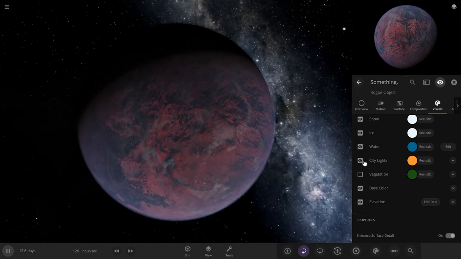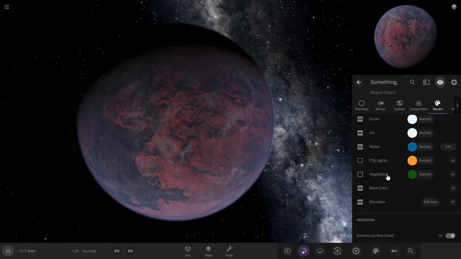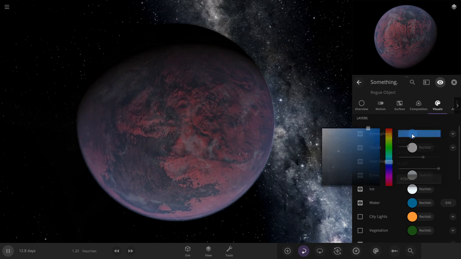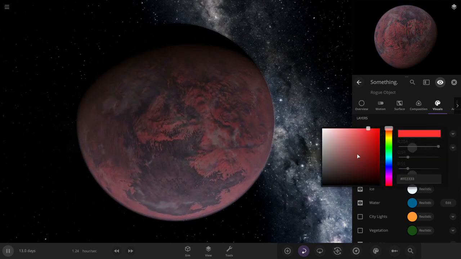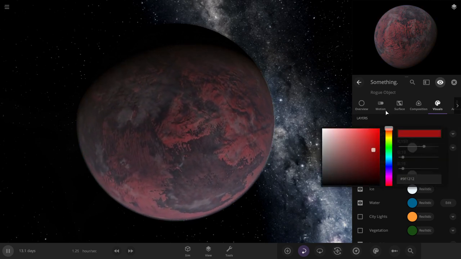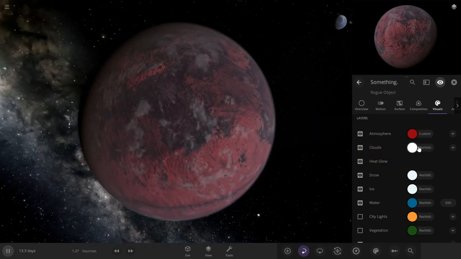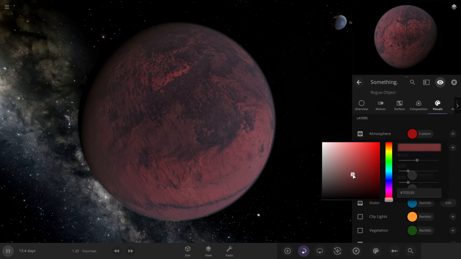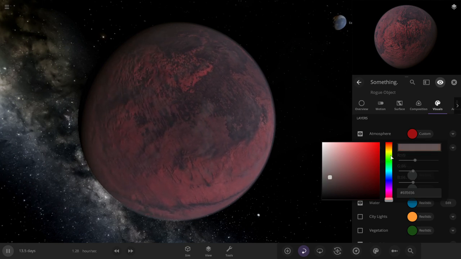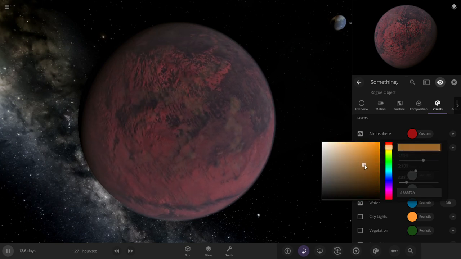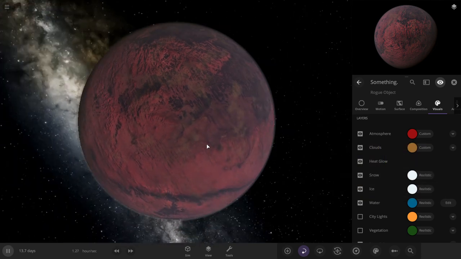And the water, and now you can change the color of your atmosphere. So let's say you wanted to put it up here, and you could do that. You see, you changed it, but I don't really see it. And you can also change the clouds. So let's say you wanted them to be a little bit more orange. You can also go for that.